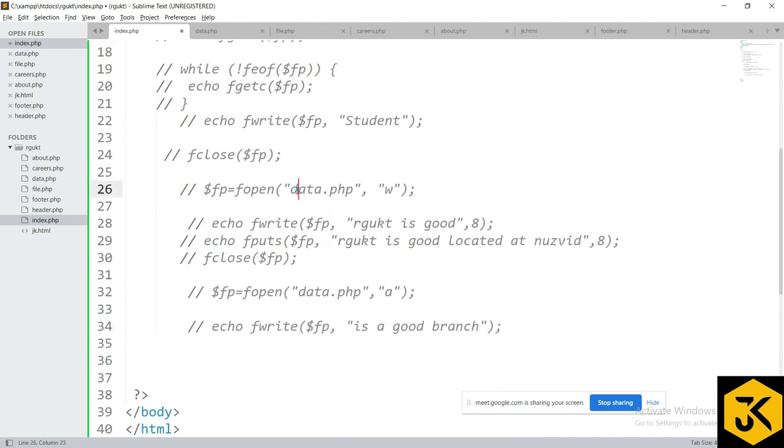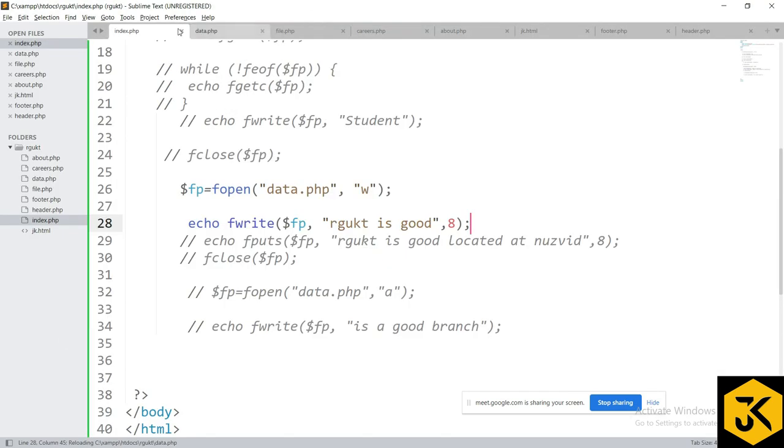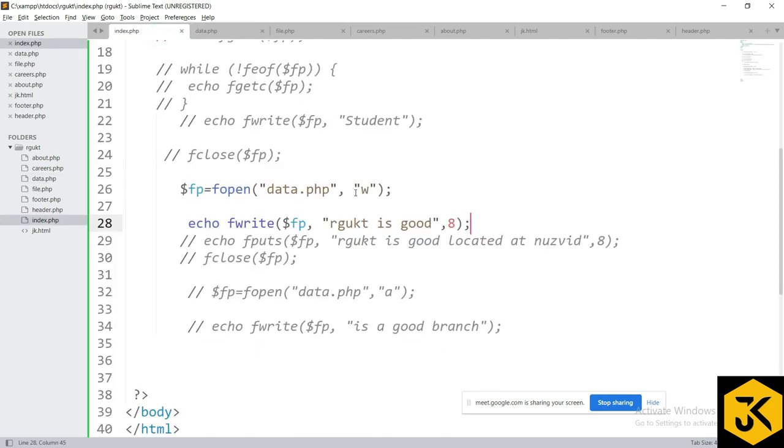Okay, if I open w+, if I open the data, that is write mode, fwrite of RGKT is CSC, 8. If I execute it, now that will be successful. You will get here RGKT is so and so, 8 characters are copied. That's okay. Fine.